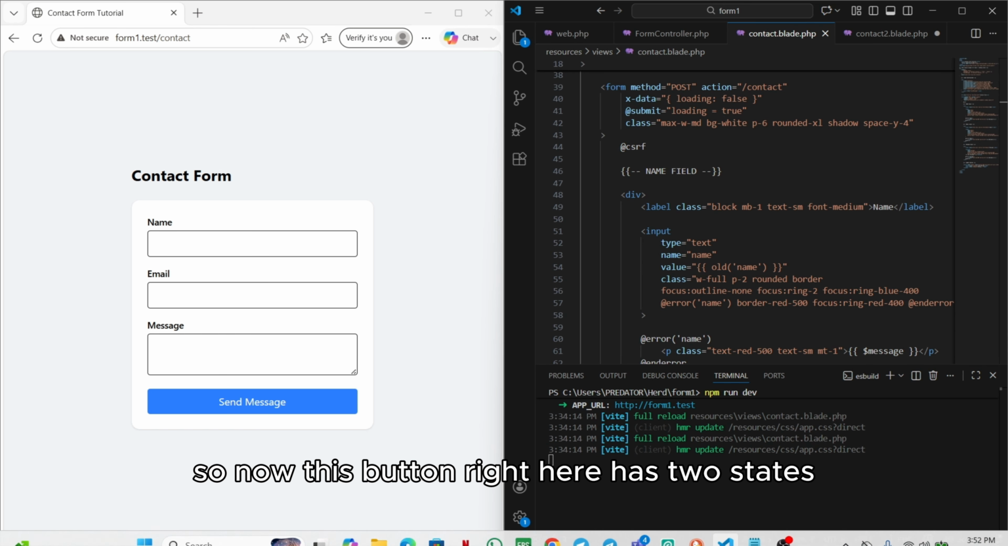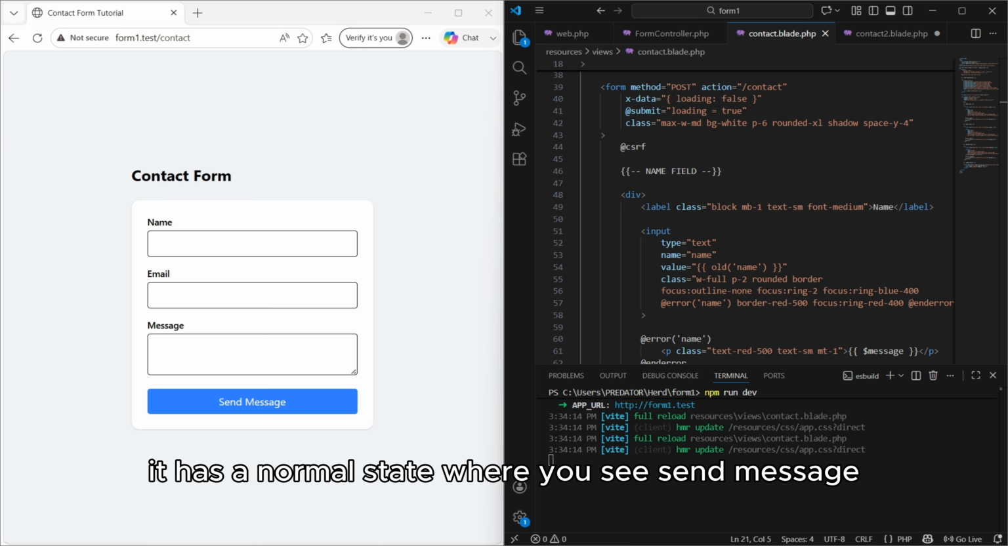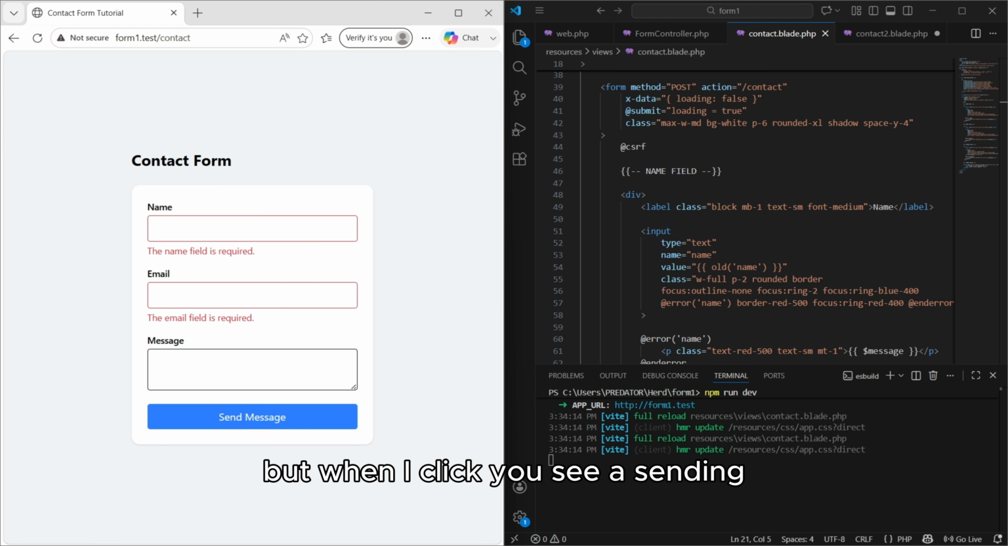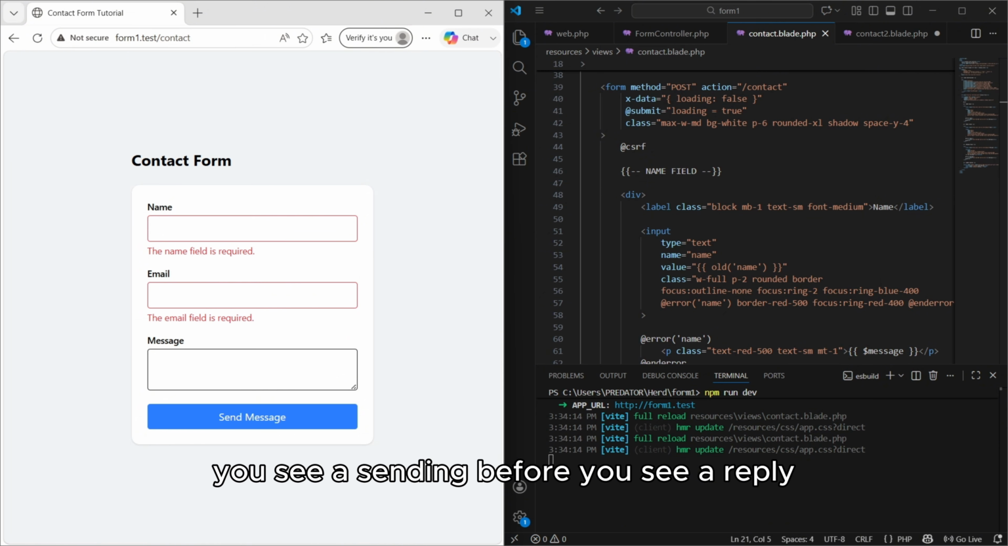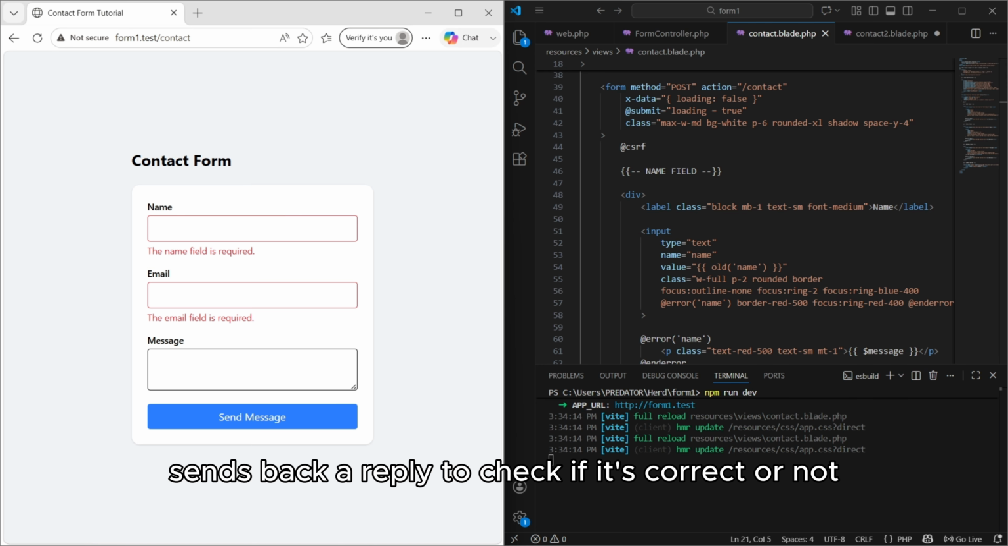Now this button right here has two states. As you can see, it has a normal state where you see send message, but when I click, you see sending before you see a reply. So whichever way, if these fields are not filled and I click on this button, you see sending, then it sends back a reply to check if it's correct or not.